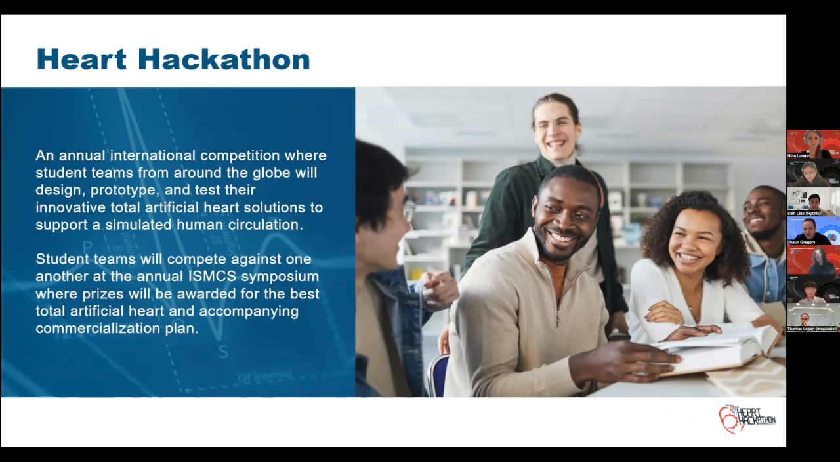And then winning teams will be awarded prizes. There'll be a first, second, and third prize, and there might also be some other unique prizes given out as well. And the prizes will be awarded to the best total artificial hearts and accompanying commercialization plans.